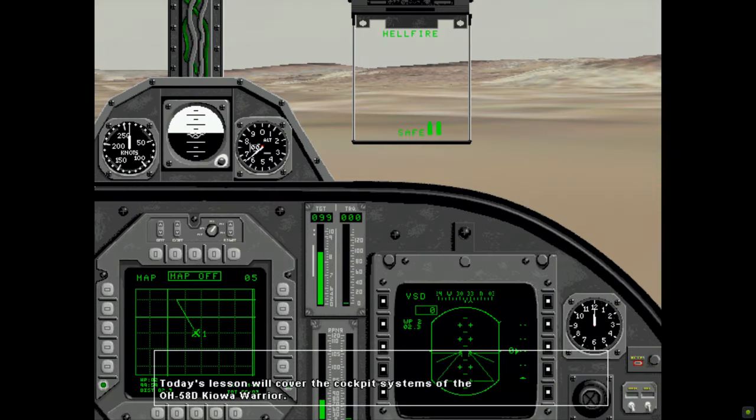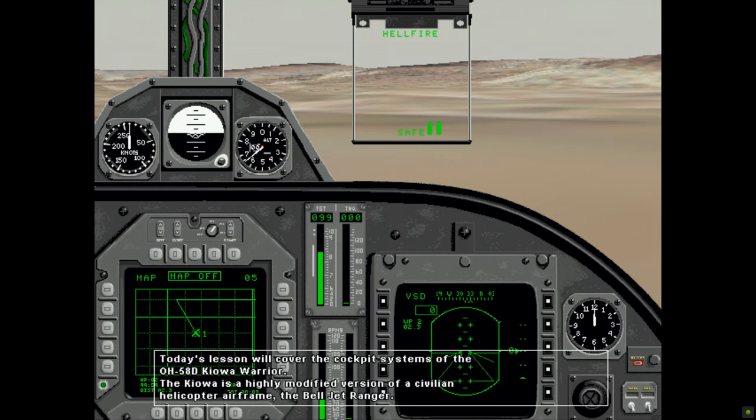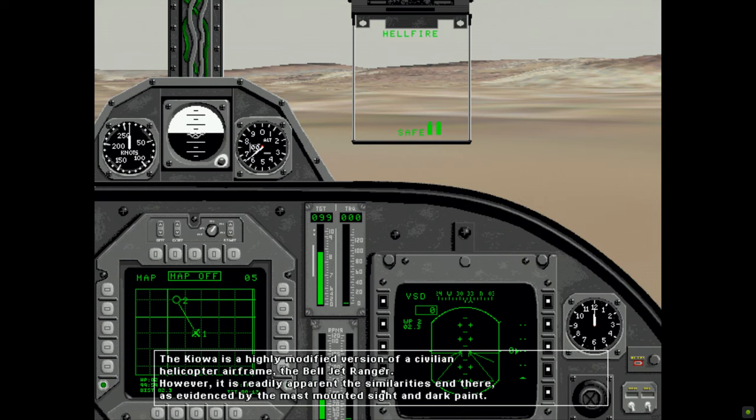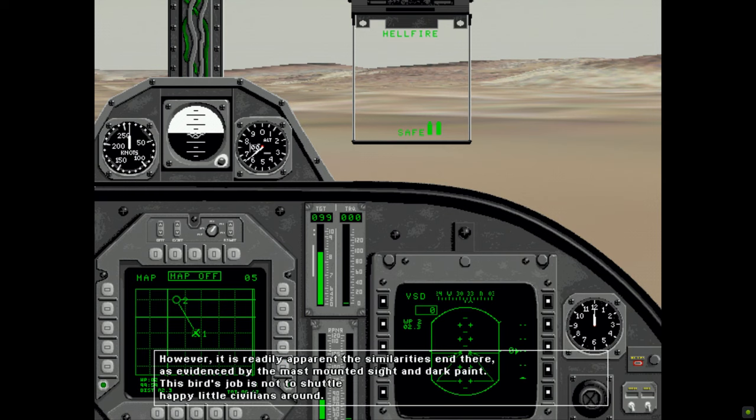Today's lesson will cover the cockpit systems of the OH-58D Kiowa Warrior. The Kiowa is a highly modified version of a civilian helicopter airframe, the Bell Jet Ranger. However, it's readily apparent the similarities end there, as evidenced by the mast-mounted sight and dark paint. This bird's job is not to shuttle happy little civilians around. Let's go ahead and begin.